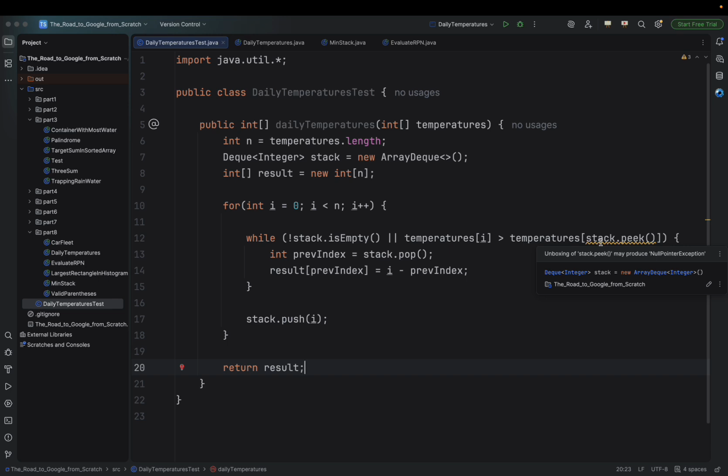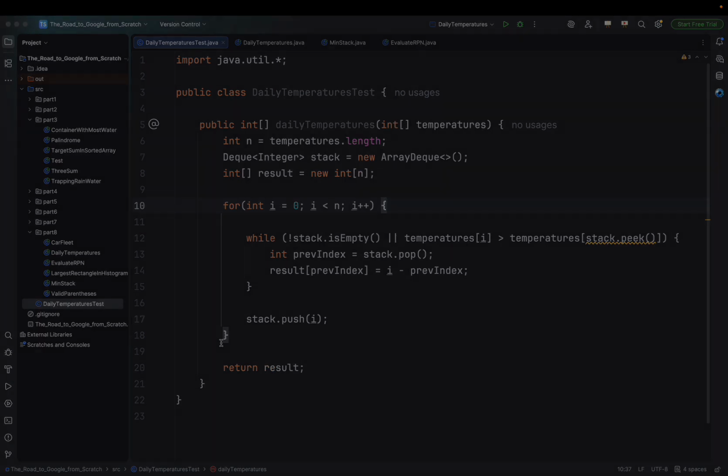Let me check what it says. Okay, so that's the idea. I hope it was clear. And now let's proceed and check the complexity.